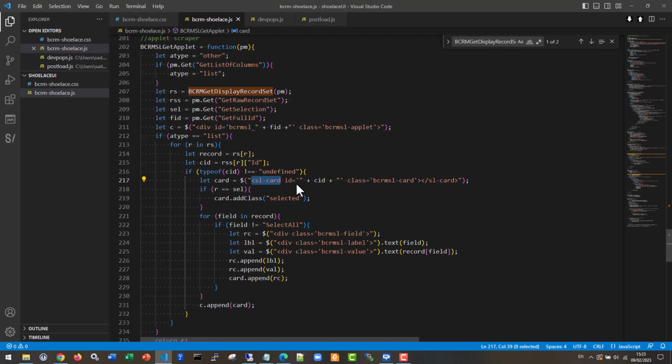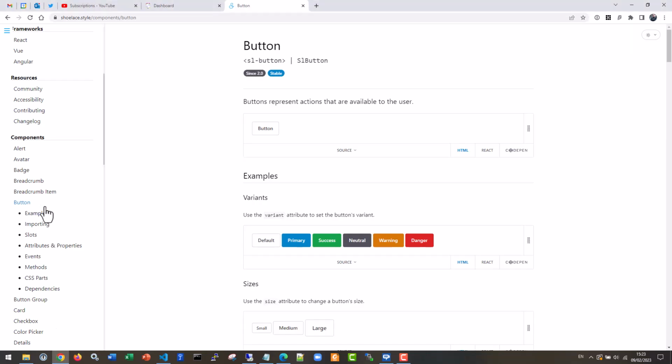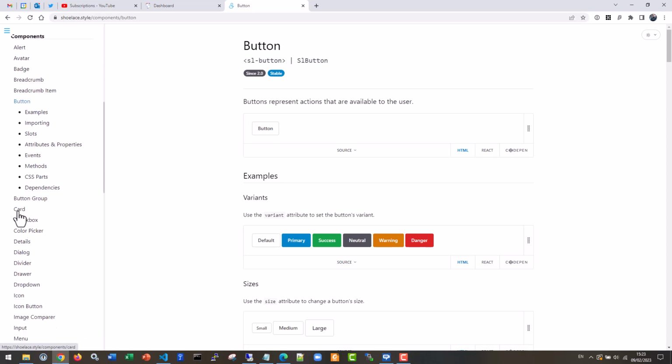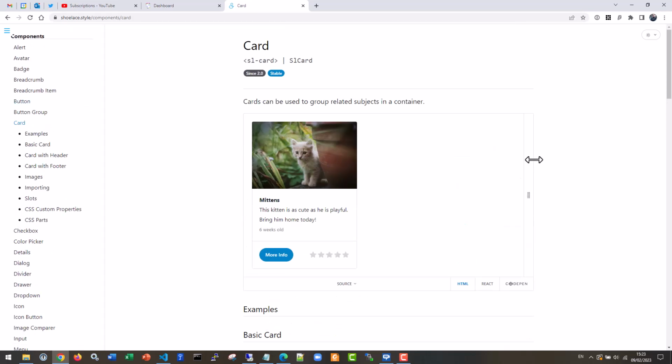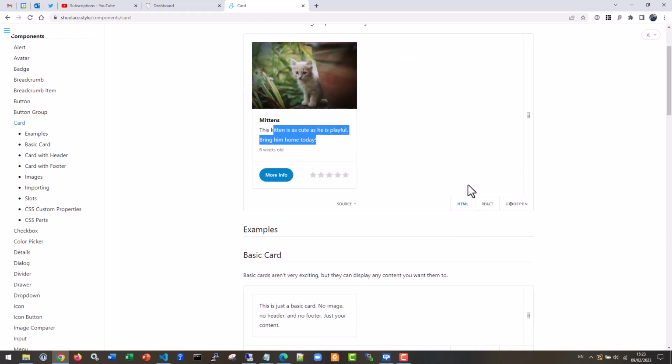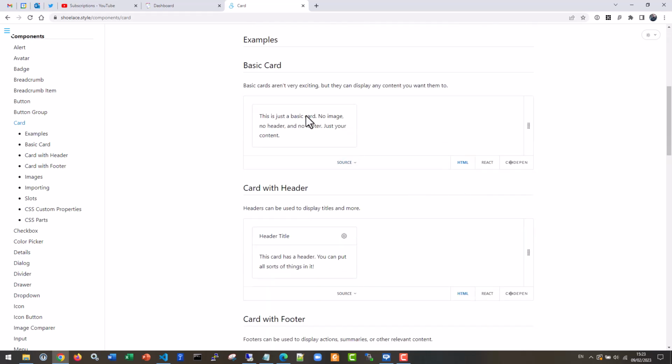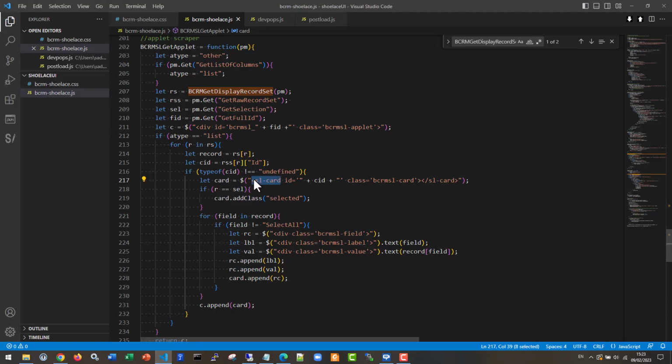We're collecting quite a few Shoelace components here, drawer and tree and card. So do check them out on the Shoelace homepage. So here we are again on the Shoelace homepage. Here's card. Well, we don't display kittens, but we display the fields of the record. So it's just a basic card, literally. So that's a card. It's practically a container.